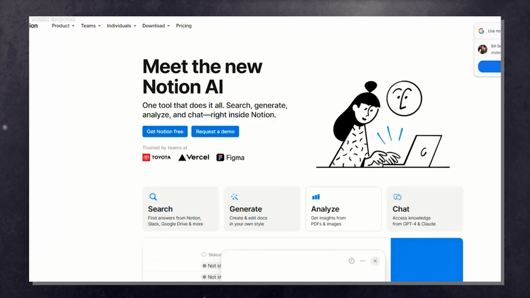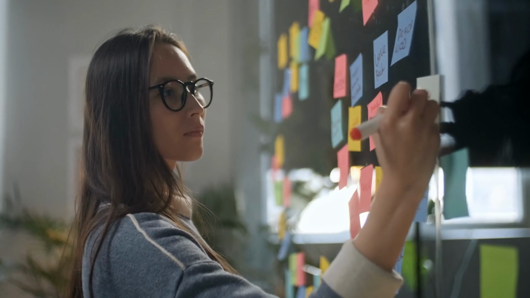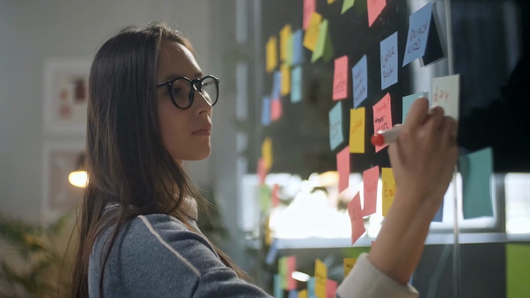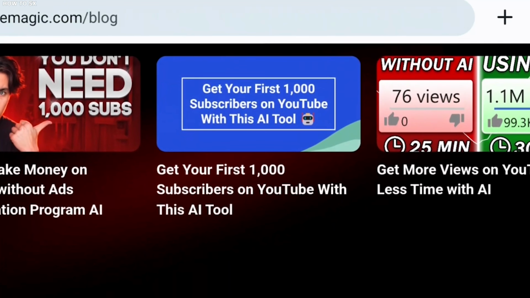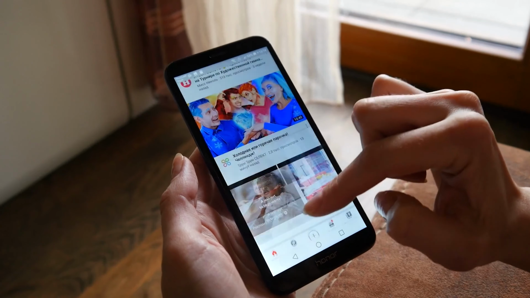What if you could streamline that entire process from a blank slate to a fully optimized video, all from a single dashboard? By the end of this, you'll know how to go from zero idea to upload ready using just TubeMagic. No juggling 5 different tools. We're going to build a complete repeatable system that saves you hours on every single video.